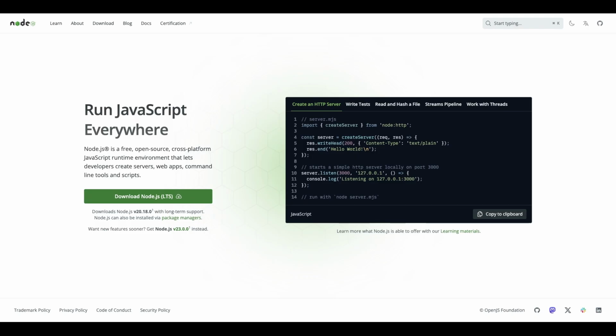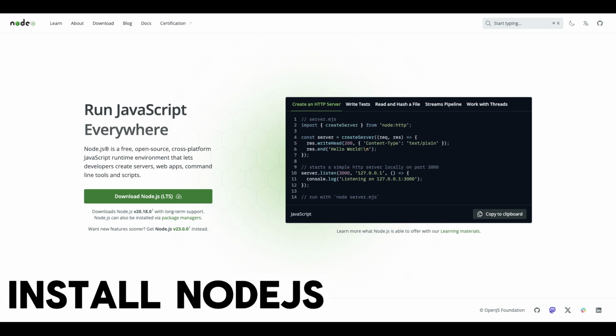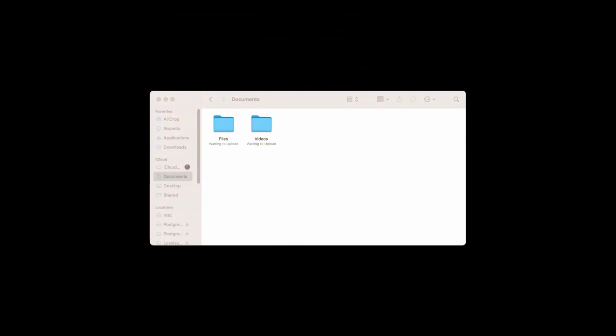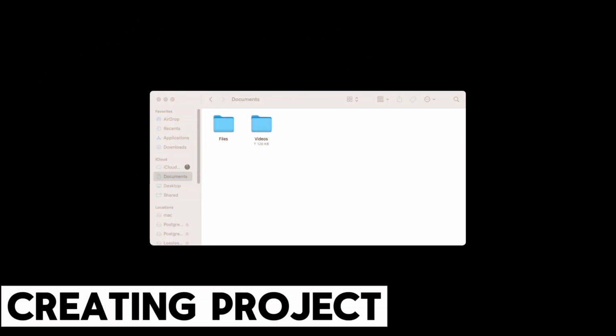Now, before we start creating the project, we just need to make sure that we have Node.js installed, which you can see here. This will help you run commands and install packages for your project. Now that we have that out of the way, let's start by creating our project.